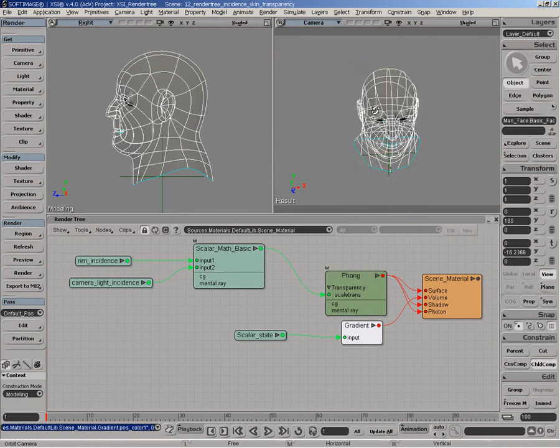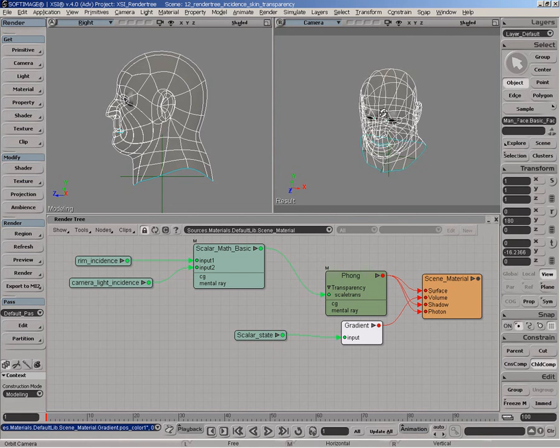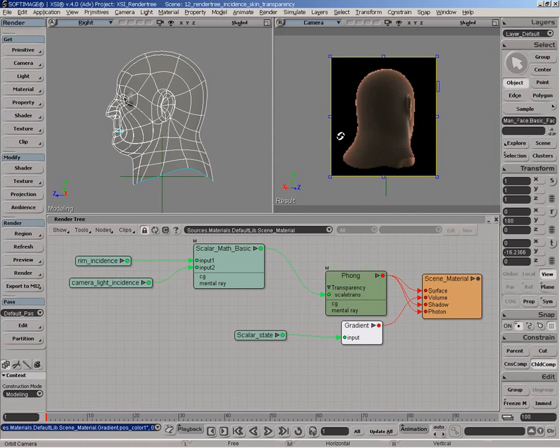If we go back to front, we will not get it, obviously, because the camera light incidence will knock off the effect whenever we're facing the light. But whenever we're in the back, we'll start to get this sort of skin scattering being shown over the surface of the object.